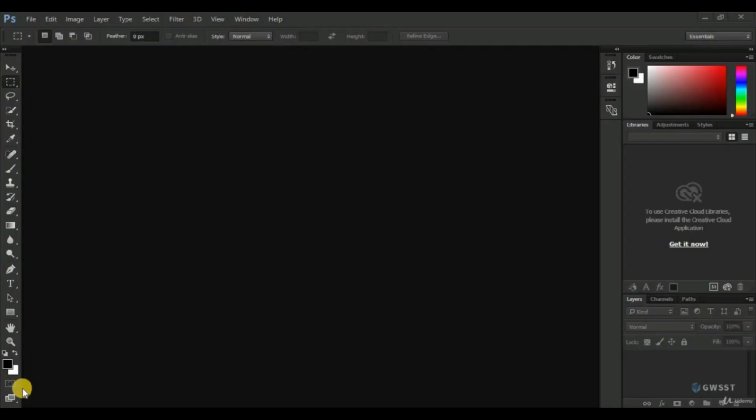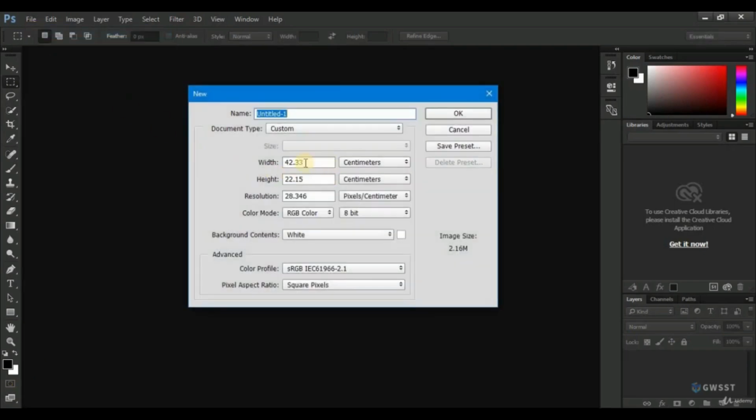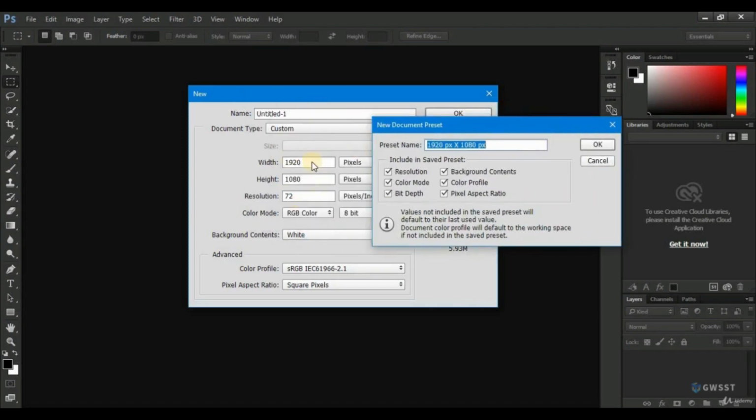In this class, I'm going to show you how to create a new document. So if I go to File and click on New, this will give you these options. Now make sure that you set these settings to pixels and change this pixel per centimeter to pixel per inch. Now if you see these values, I'm going to change this one to 1920 by 1080. So once you have done that, you can click on Save Preset, because I'm using these settings again in my further classes.